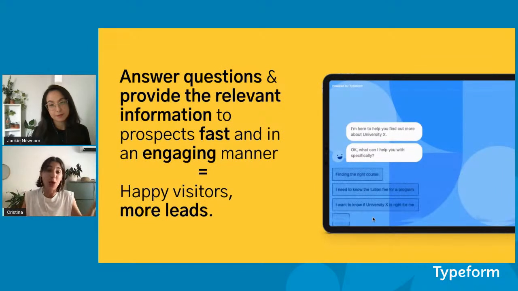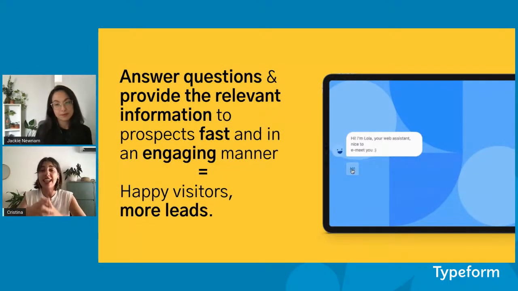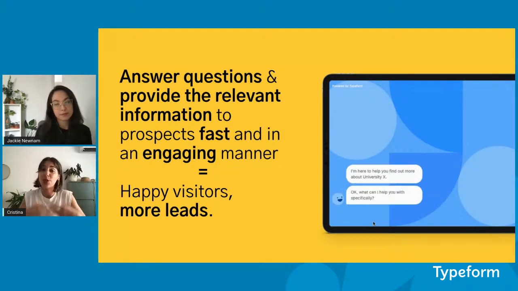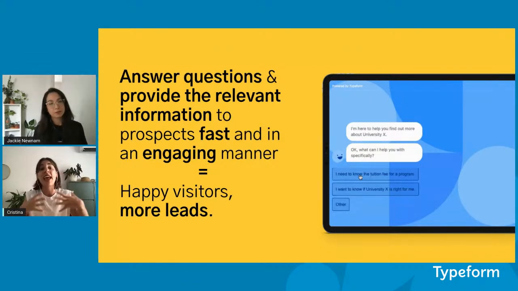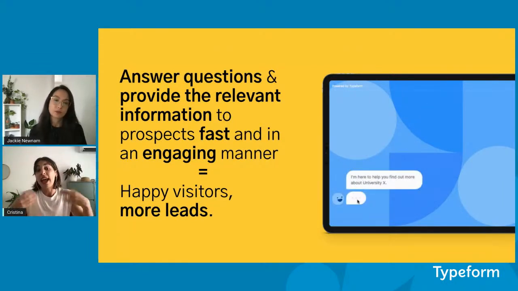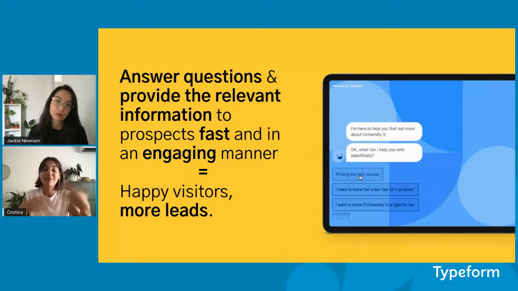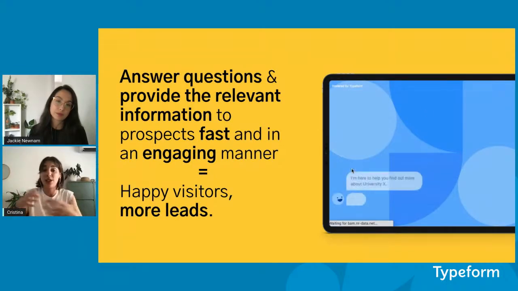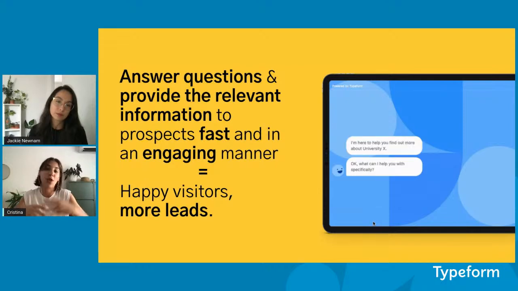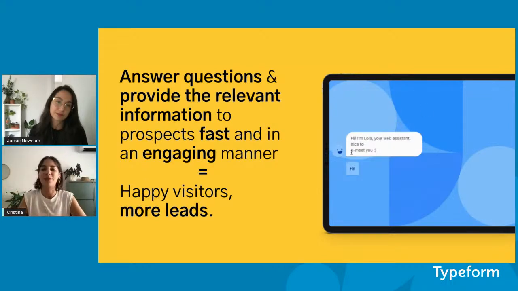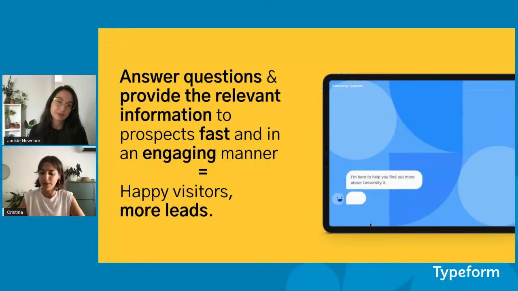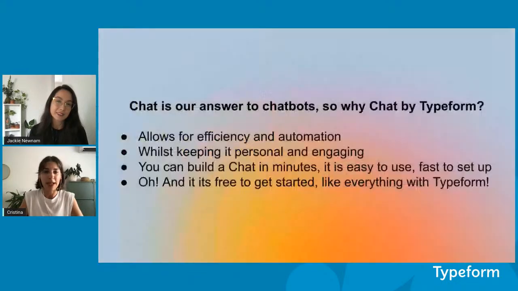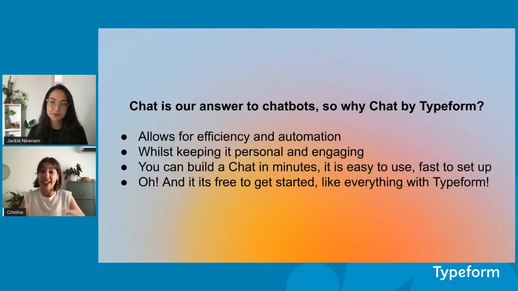And that's why we have chat. Chat allows you to answer questions and provide relevant information to prospects fast in an engaging manner. And because you do it like that, you have more happy visitors that will lead to more leads or longer-term users really, right? Next. So chat is our answer to chatbots mostly.